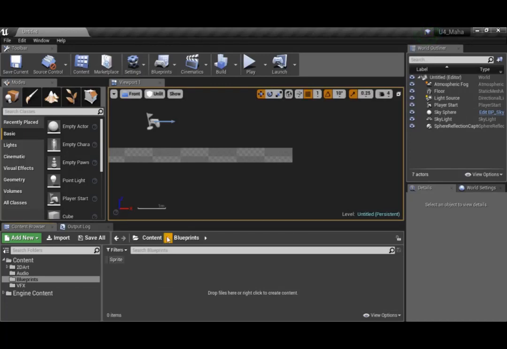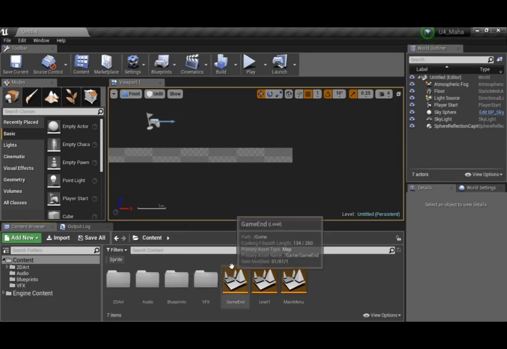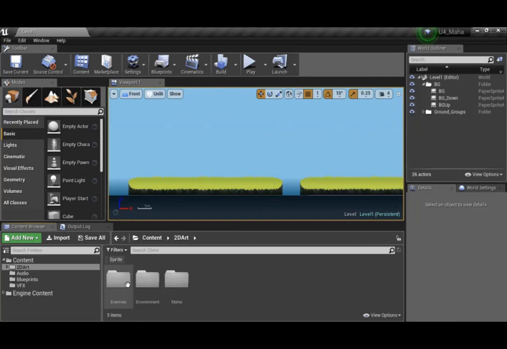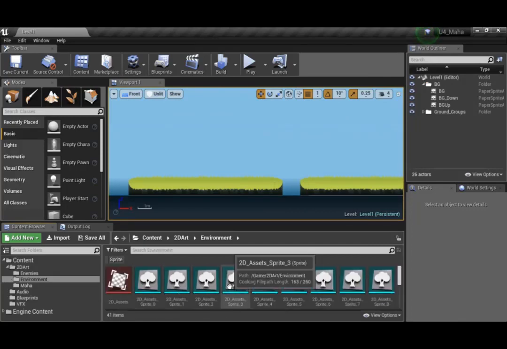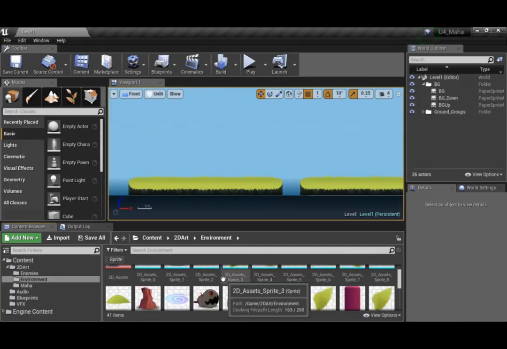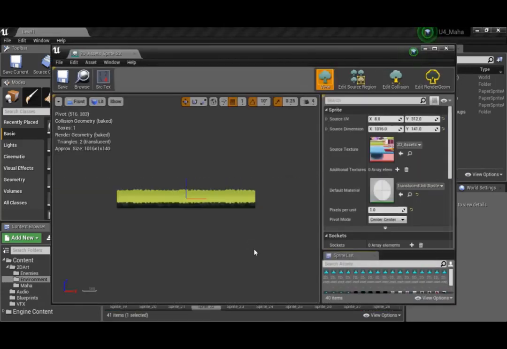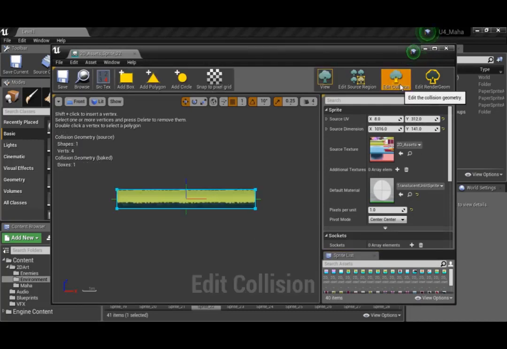Now we will adjust the ground collisions so the character looks like it's walking on the platform, not above it. Double click level 1 to show it in the viewport. Open the 2D art folder, then open the environment folder and scroll down until you reach the ground sprite. Double click on the sprite and then go to edit collision.